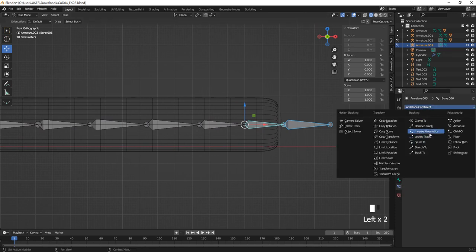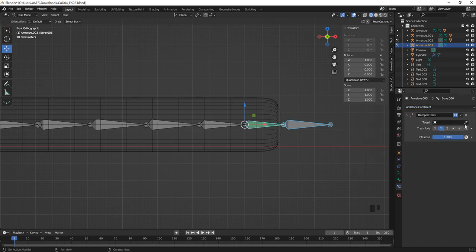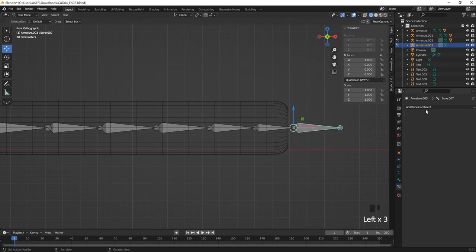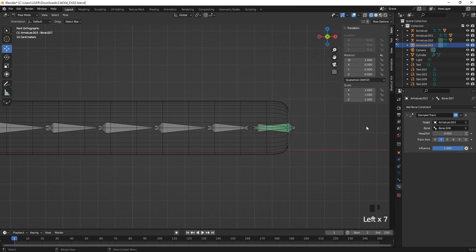Let's choose this one because there are too many hotkeys. They are very similar, and sometimes my keyboard cannot recognize that. Let's choose Damped Track, and you have to choose your target, this one, and here this is the bone 006. That's your target, bone 006. And for this one, do the same thing again. Go to here. Sorry for that. Damped Track, and choose the target. That's the bone 006.